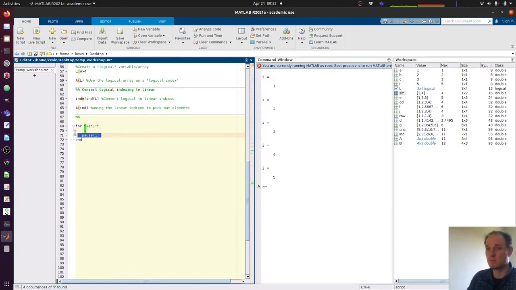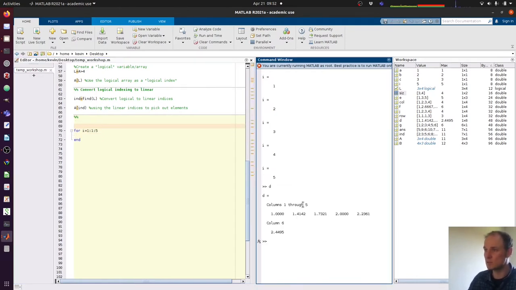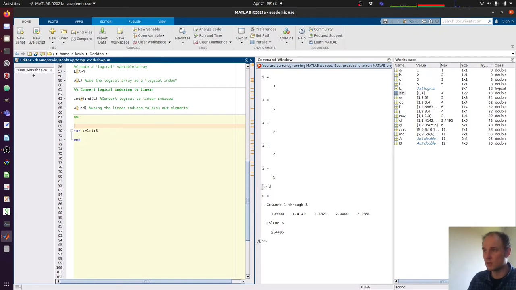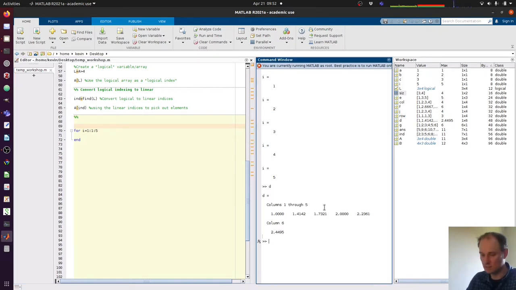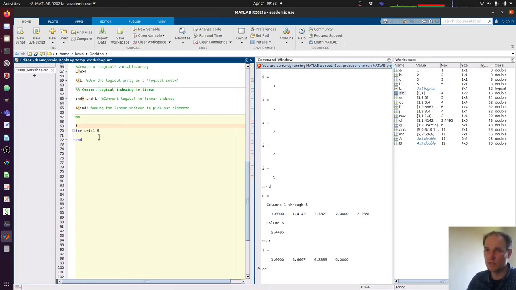Okay, so remember our, what did we call D, right? D was a little array, okay? So let's recall it. There's D. Do we have a cleaner array? So what was F? F is a short one, let's use F. So F is that.